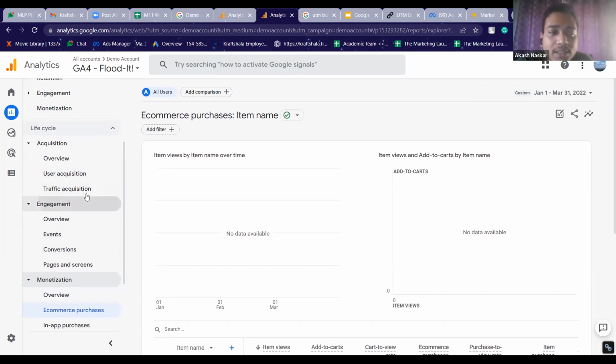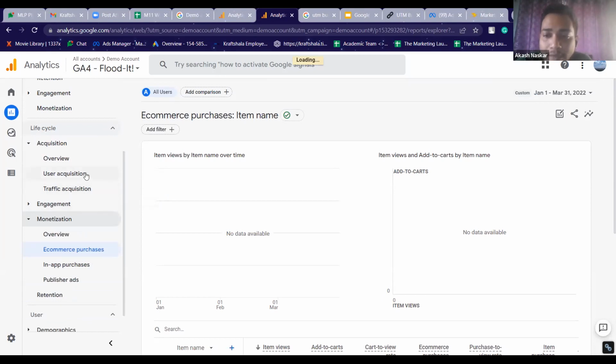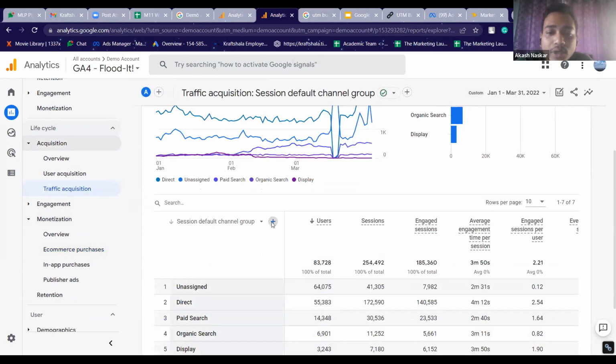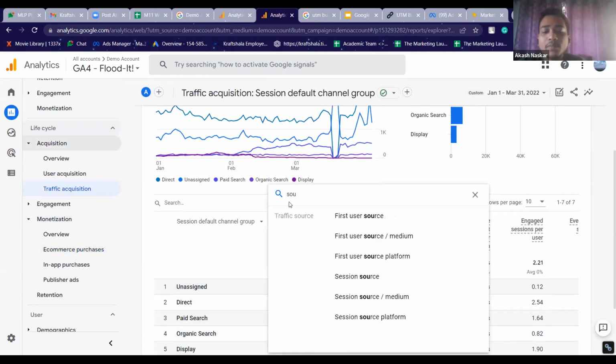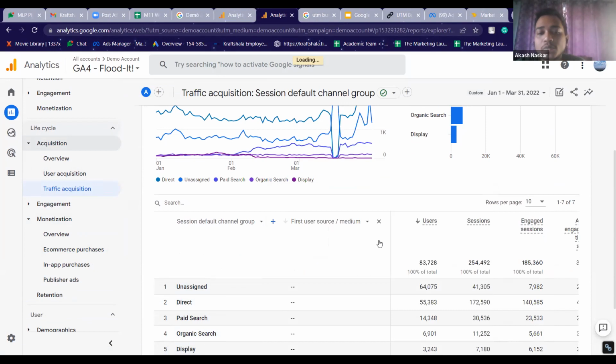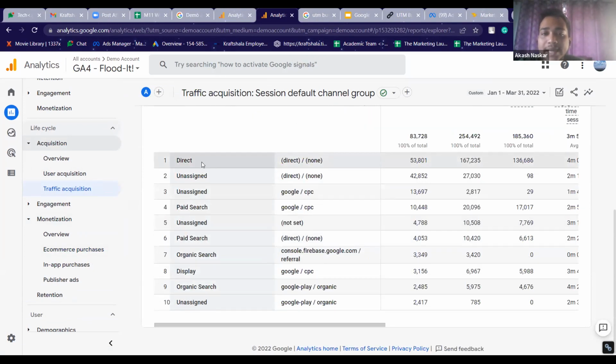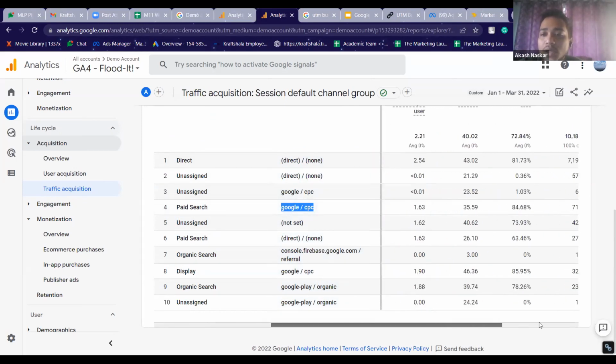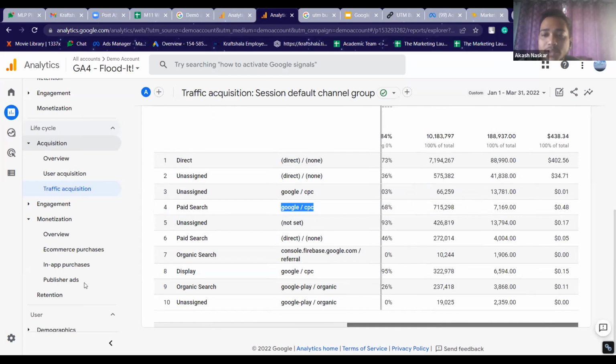The ideal way to see is you go into traffic acquisition or user acquisition and you add a secondary dimension of UTM source and medium. You click on this plus, you add a secondary dimension of source medium, first user source medium, and then you'll be able to see the UTM links inside direct, direct none. For example, Google CPC. In paid search, the UTM source is Google and medium is CPC. And these are the number of conversion users, number of conversions, and the revenue that was generated from here.